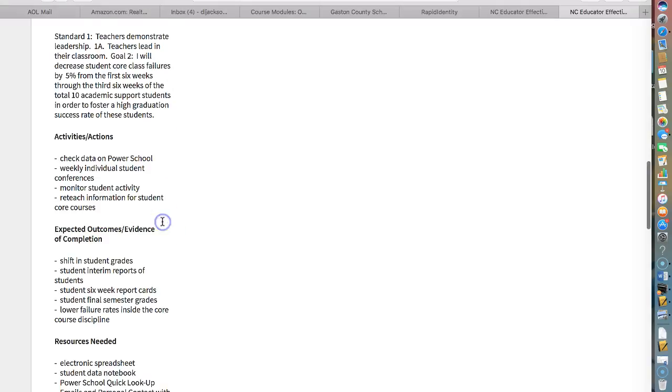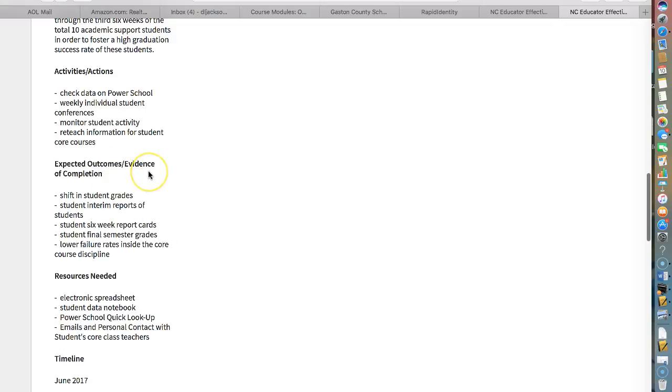Now expected outcomes is next. Evidence of completion. How do I know if I did it? And so I put shift in student grades right here. Student interim reports, I made a typo. Student interim reports of students. Student 6 weeks report cards, because we have access to all this stuff. And so right here is student final semester grades. Lower failure rates inside the core course discipline.